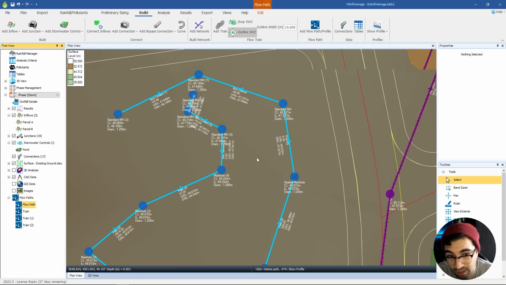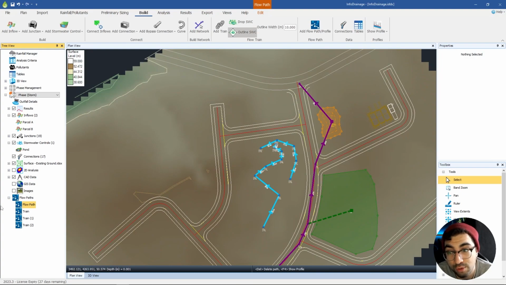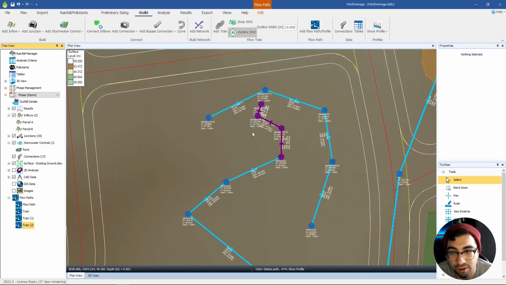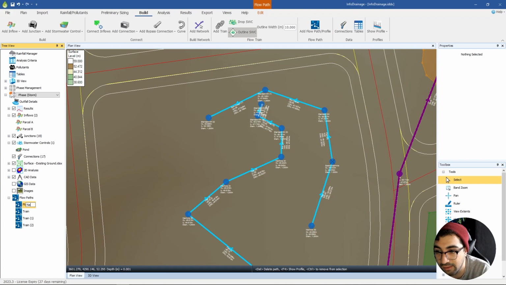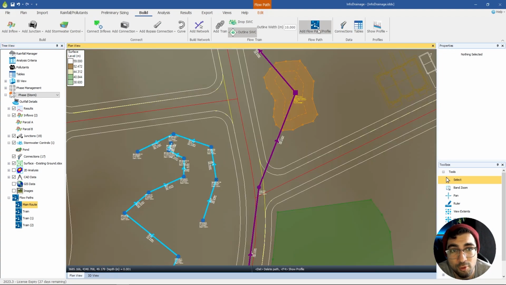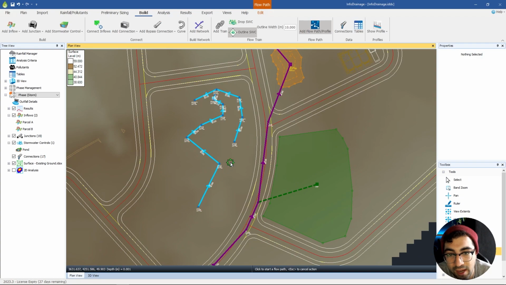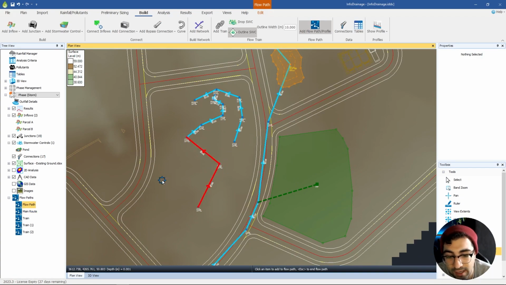And the flow paths, you can see that's our first flow route. And we've got our first train, our second train, and then the third train that we've created. We can rename them by just right clicking rename. For example, we can name it main route, so we can identify it easier. And we can add a flow path manually by specifying, okay, I click on it, I want from here to there to be a single flow path by itself. And you can see it creates a flow path here.